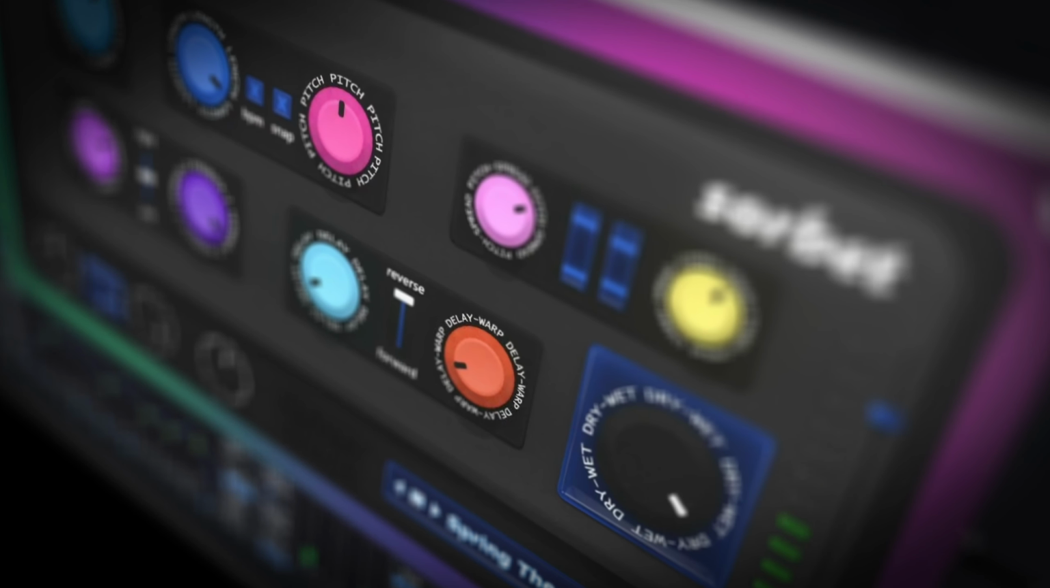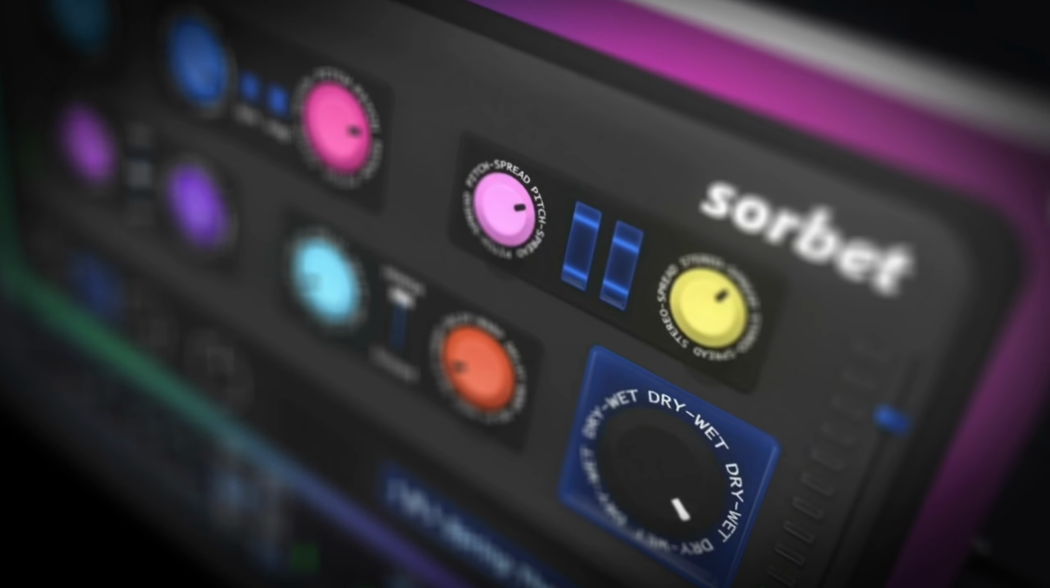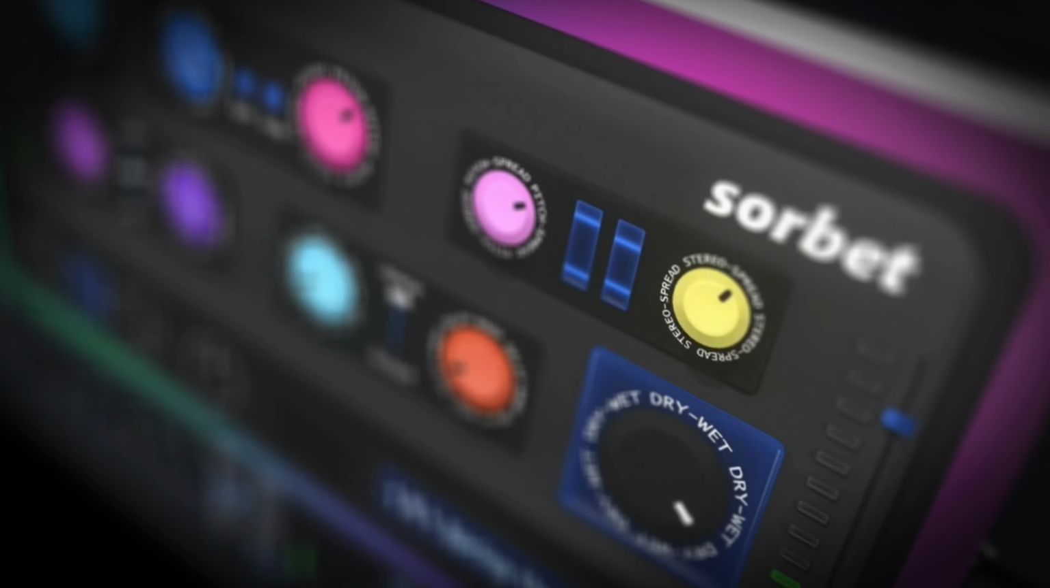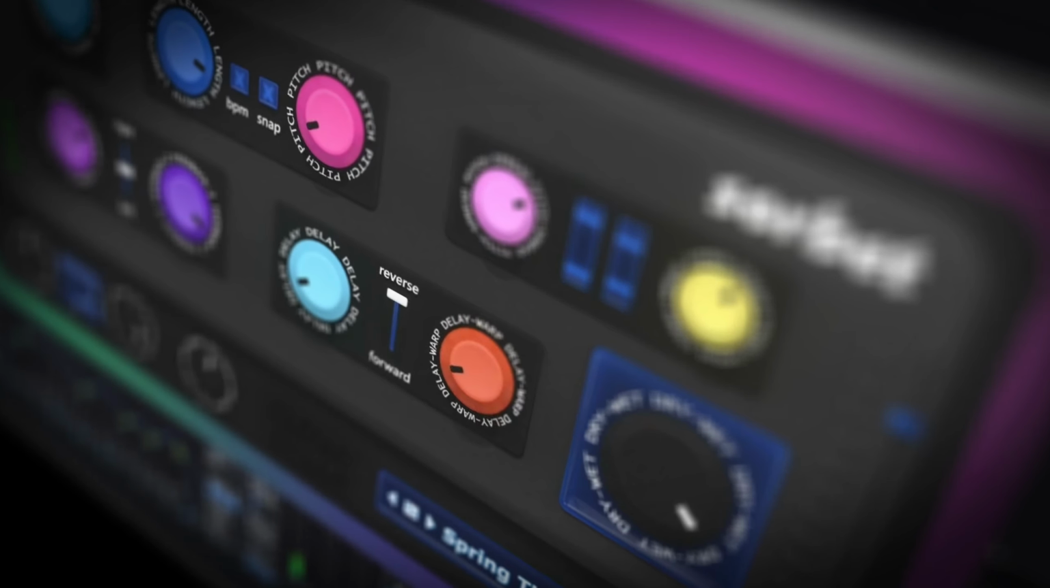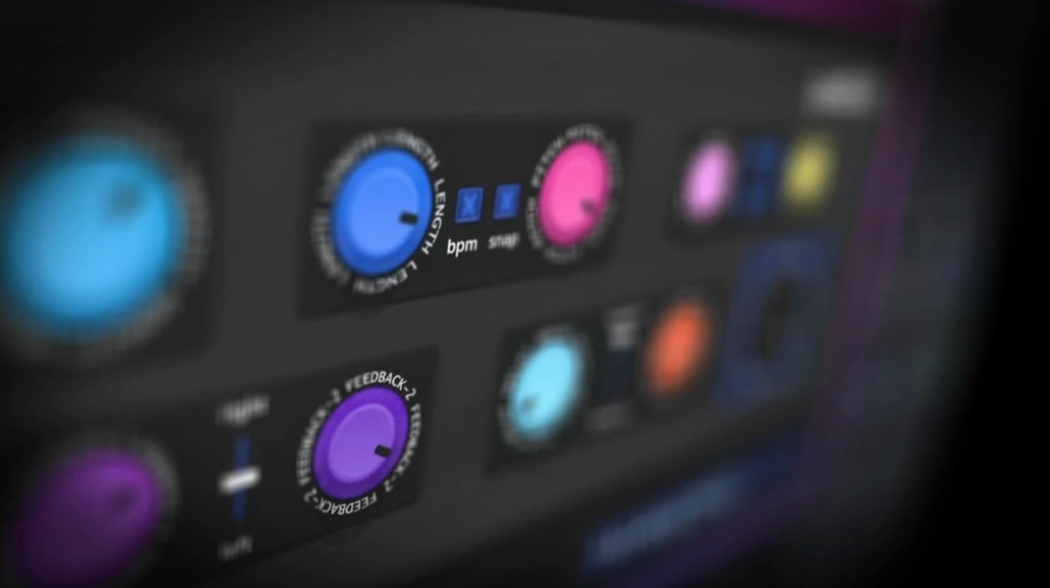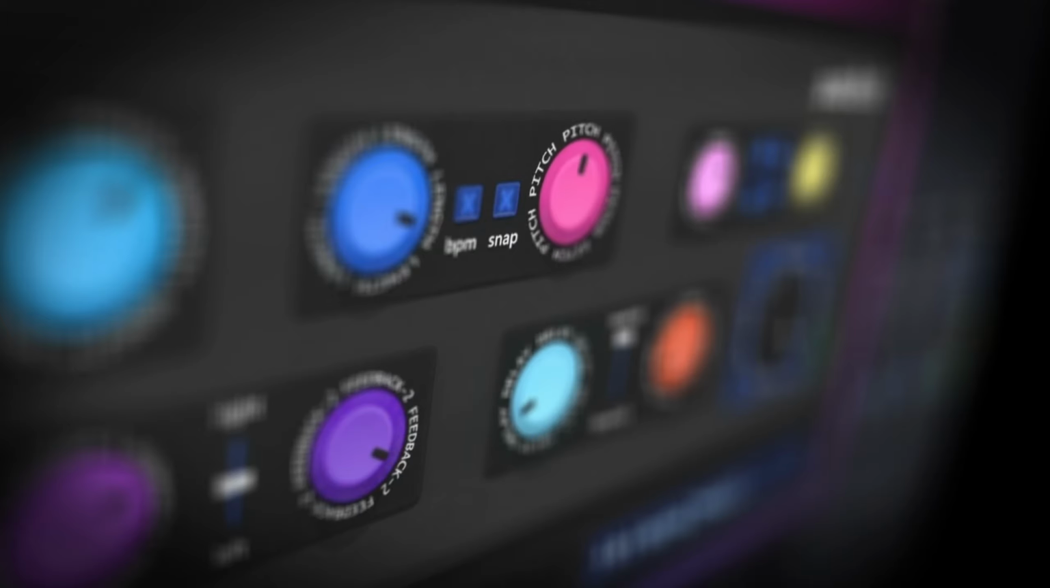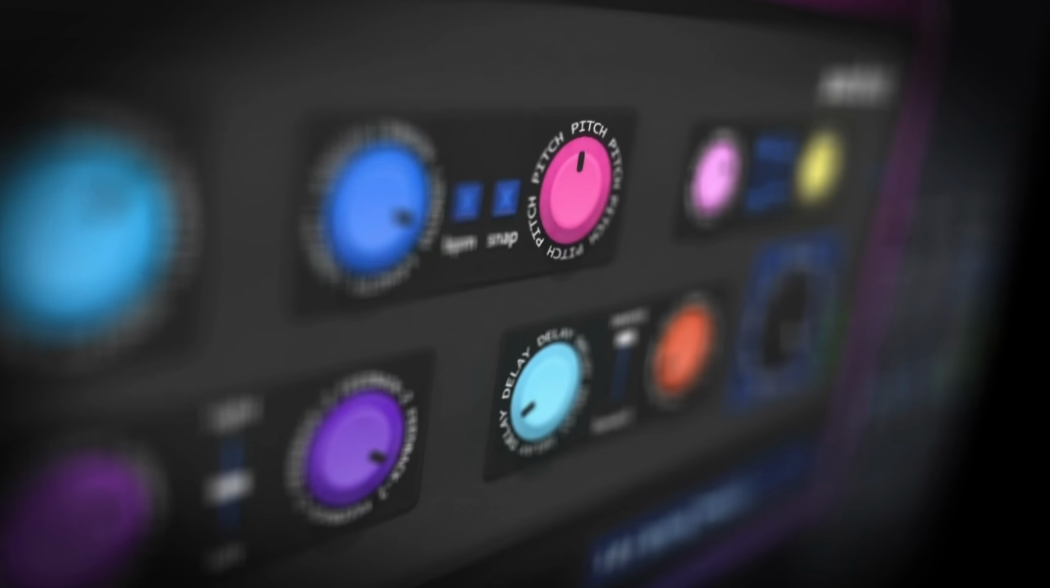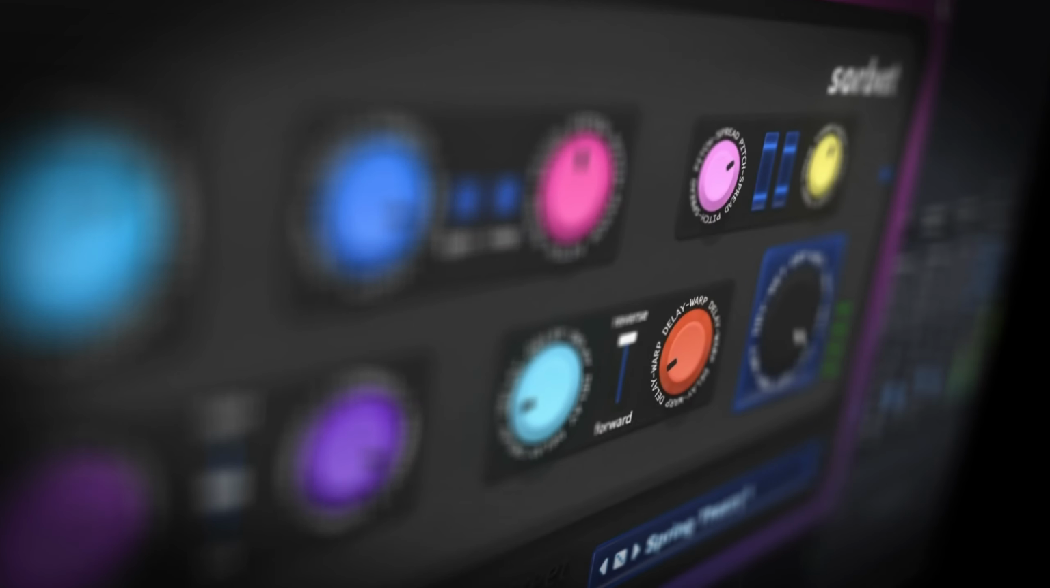By supporting plugins like Sorbet, you're not just enhancing our music, we're empowering the visionaries who dare to redefine what's possible in sound design. Join me in this journey, and let's take a double scoop into the depths of Sorbet and give a voice to the extraordinary talent of independent developers. So in today's video, we're going to dive deep into Sorbet so you can see why it's such an amazing little tool and why you need to add it to your own production workflow.